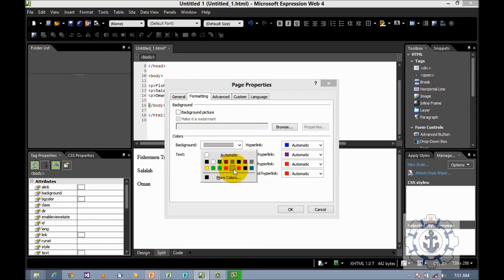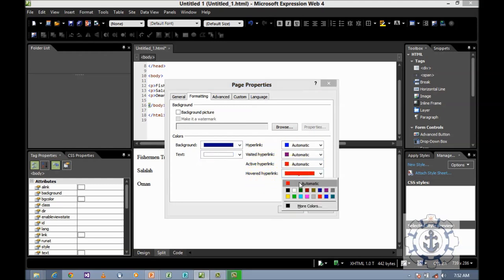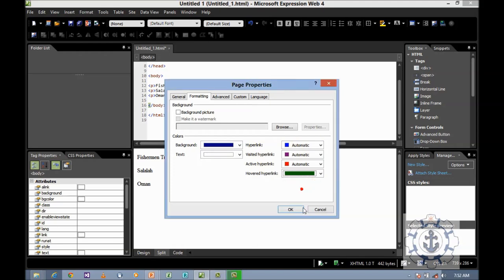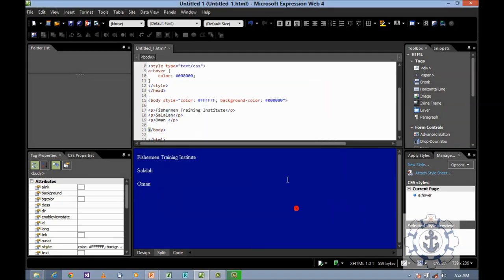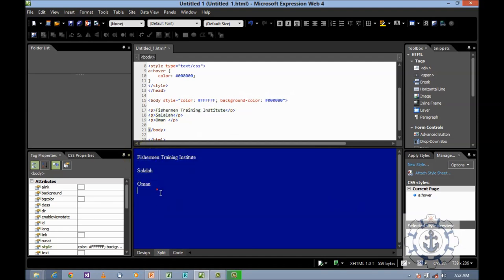You can change the colors and text color, and if you want to change the hyperlink, visited hyperlink, active hyperlink and hovered hyperlink, you can change the colors as you like, no problem, and click OK. So now the web page has been changed with the corresponding background and foreground color.